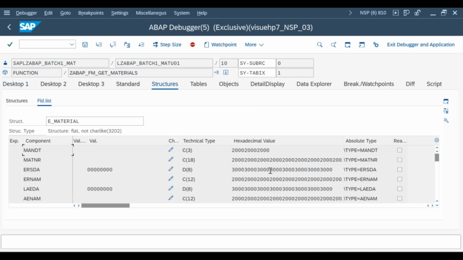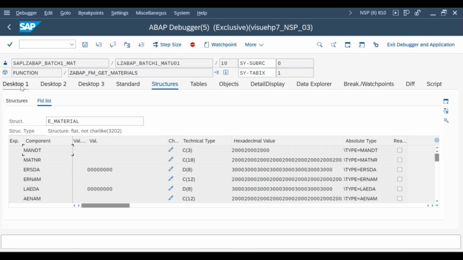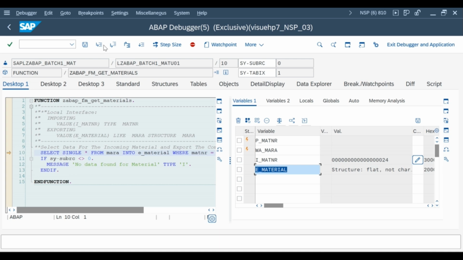Now let us see E_MATERIAL. Double click on this. You don't have any data over here. That's fine, so I am directly pressing F5. Now you see your sy-subrc is equal to 0. By default, you can see in the debugging screen sy-subrc and sy-tabix, two system fields. For verification of sy-subrc, you can check it here directly. No need to double click on this. Now this is equal to 0.